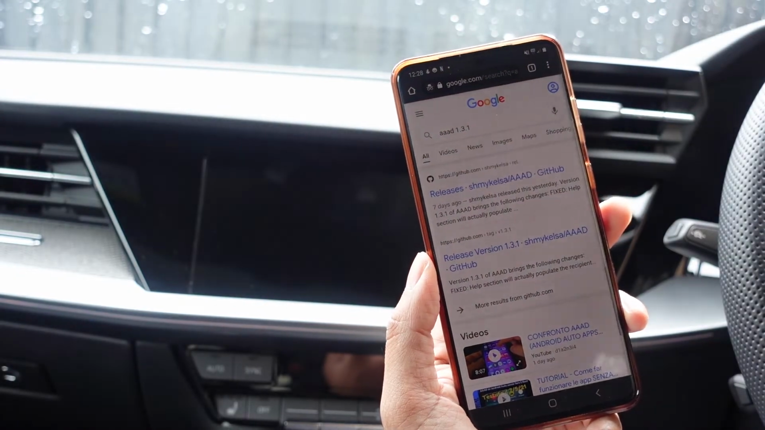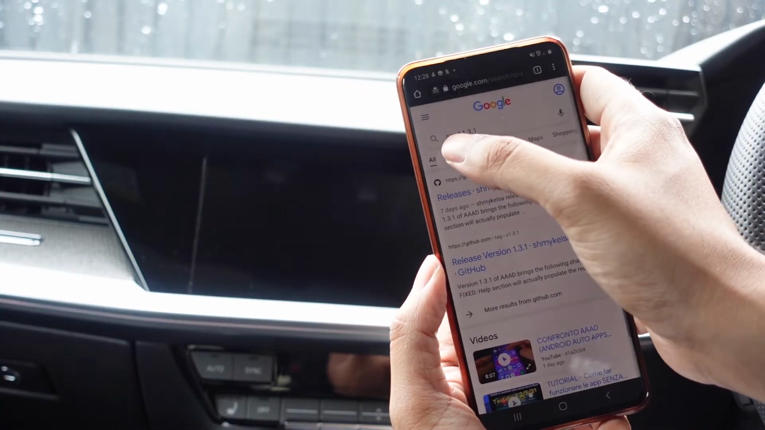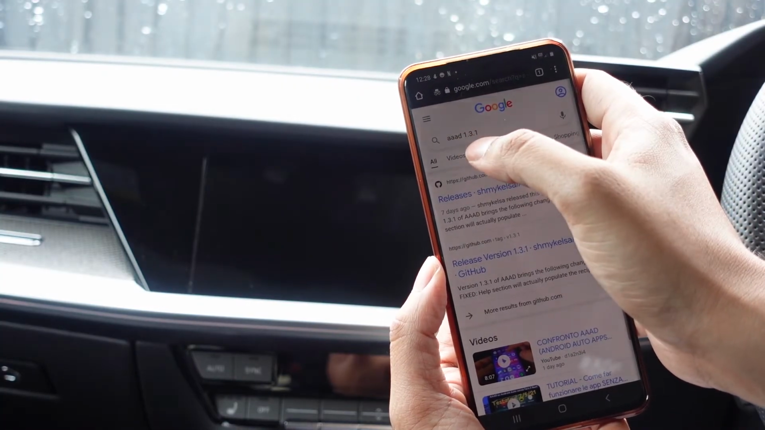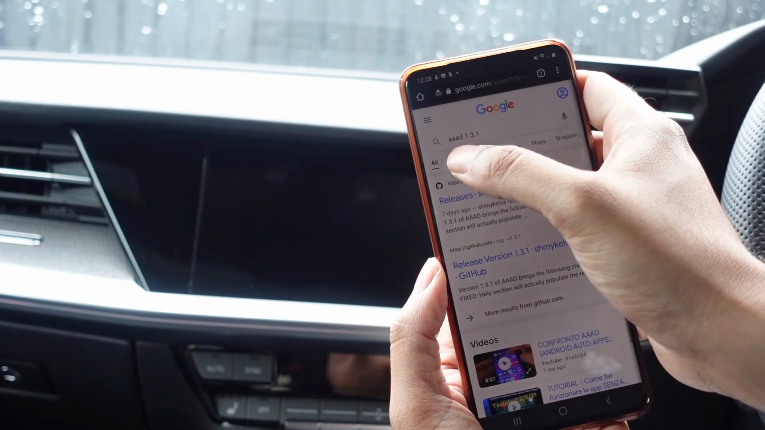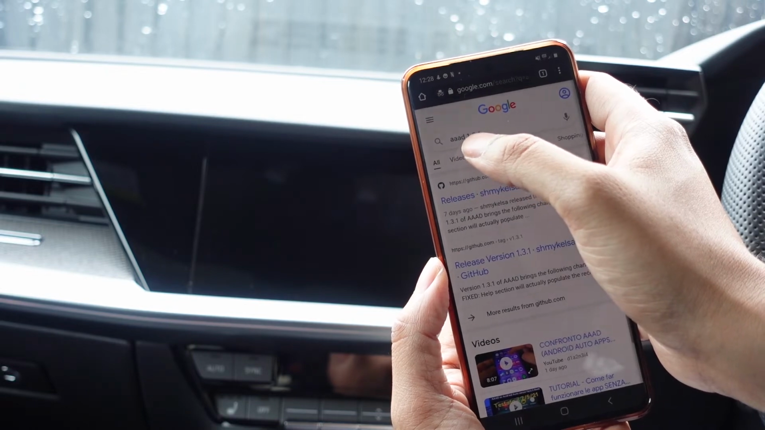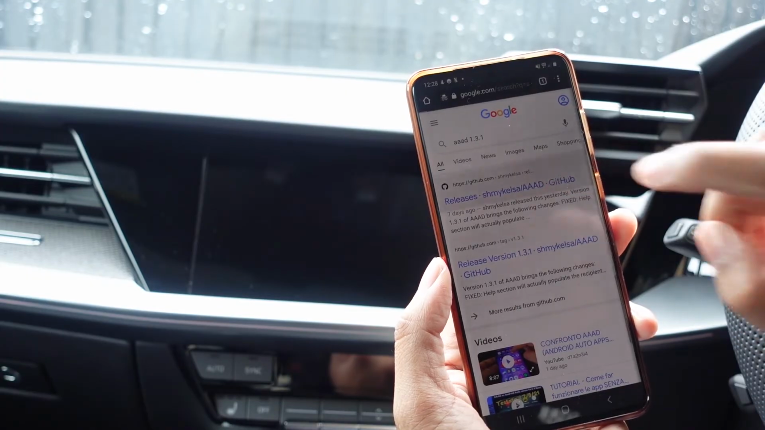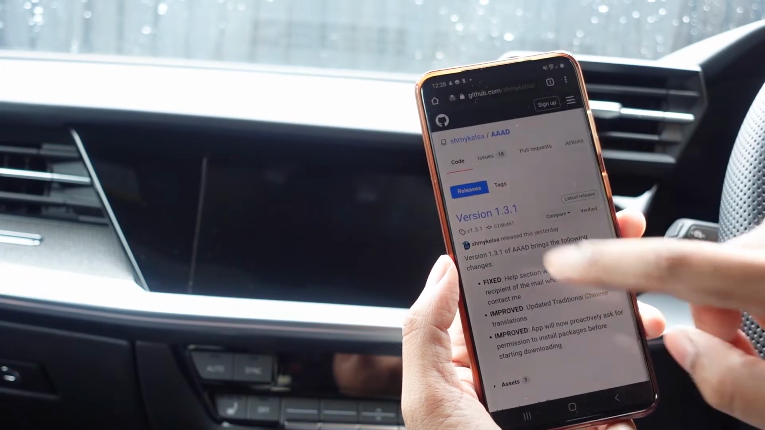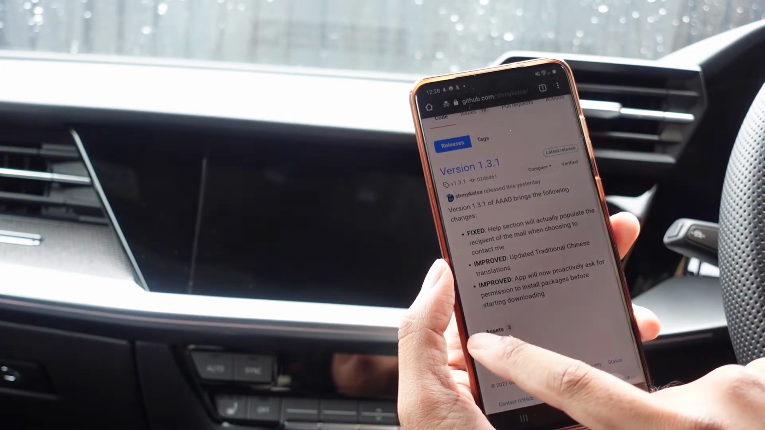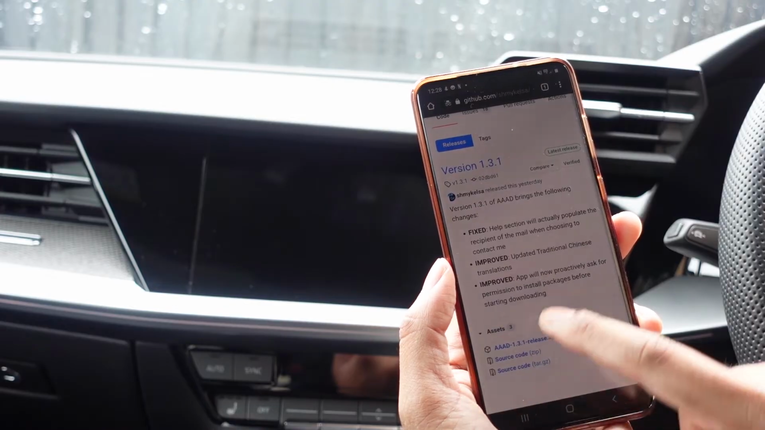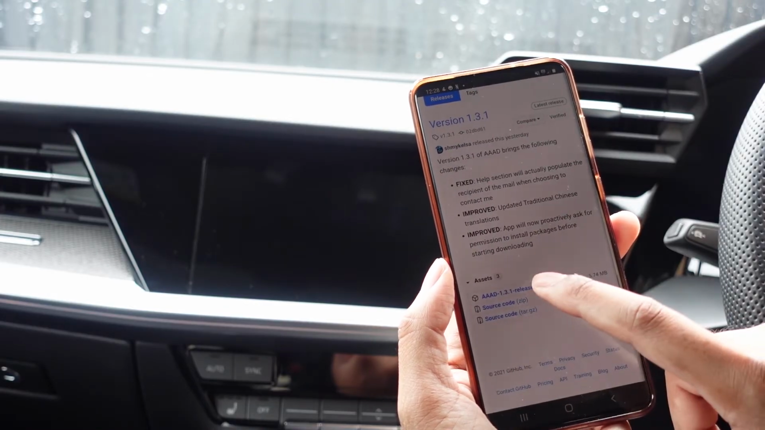What you need to do first is go to Google and type in AAAD 1.3.1. It stands for Android Auto something development. I don't know. But anyway, you find that, you go to the GitHub repo, and down here you've got assets. If you open that up, you want to download the APK.